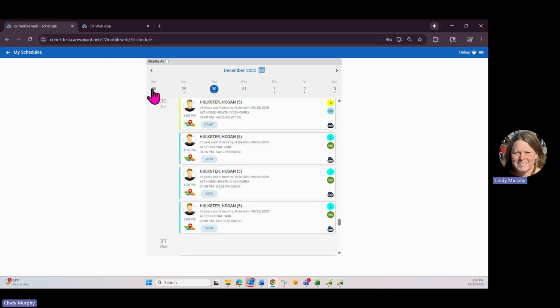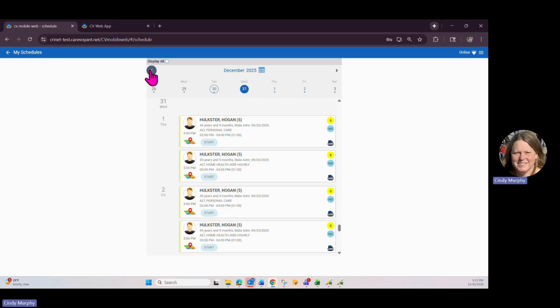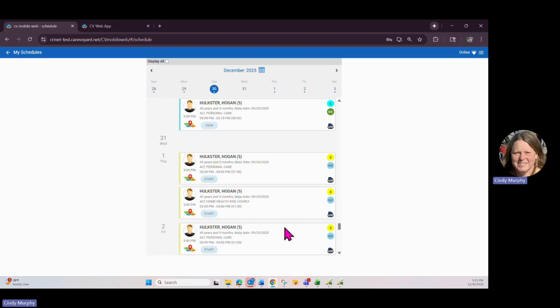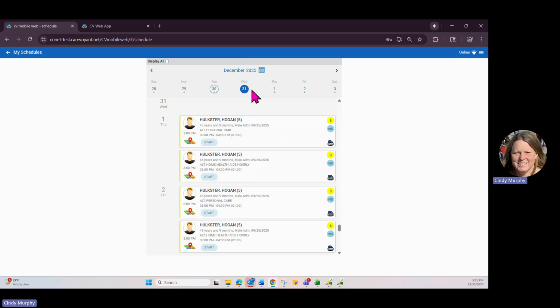I can certainly scroll through my schedules just by scrolling through. You can actually touch on the different days. You can use the arrows, just touch that to go back and forth a week. And you can just slide up and down to go from day to day. Now I'm going to go ahead and go back to today.